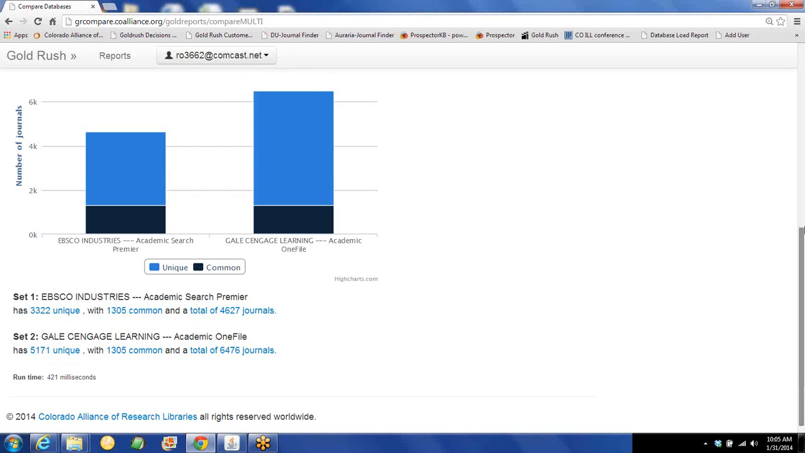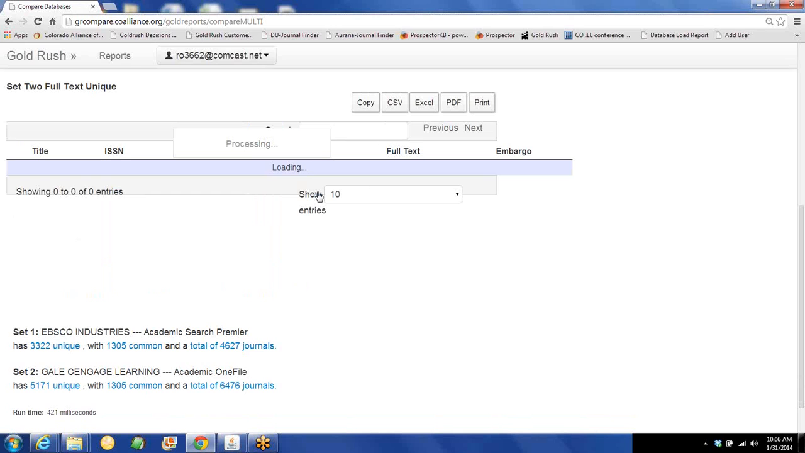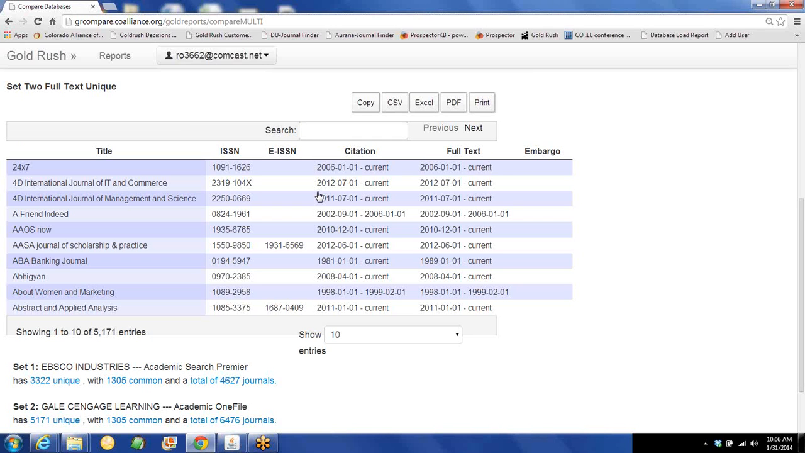So in this situation, I'm curious about Academic One file. So I have Academic Search Premier, but I'm interested in Academic One file and what the 5,171 titles that are unique to that database. So I click on the bar graph, and it's going to bring back a list of journals that are in Academic One file but are not in Academic Search Premier.